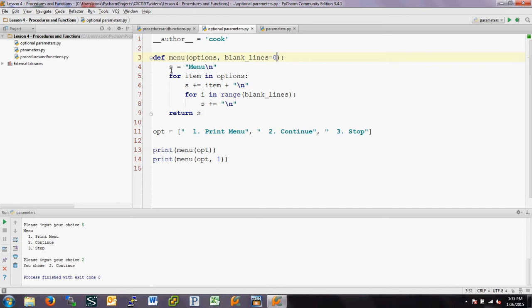So we should start off again with a string s as menu with a new line. And then we're doing the same thing we did before. We have an options list. So for the items in that options list, which will be print menu, continue, and stop, we're going to append them onto the string with a new line. And then if we want extra blank lines, so if blank lines maybe is 1 or 2 or 3, we're going to do a for loop and just keep adding blank lines onto the string. And then after that's done, we'll go up, get the next item in the list, add that on, add more blank lines, and continue until we're through with all the items in the list. And then I'll return that back to the calling program.